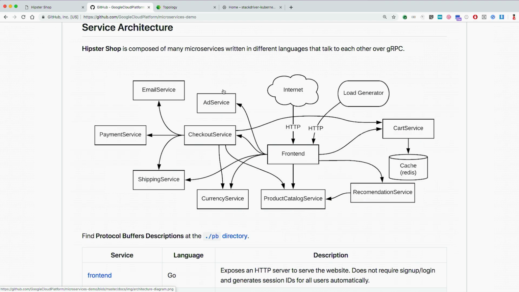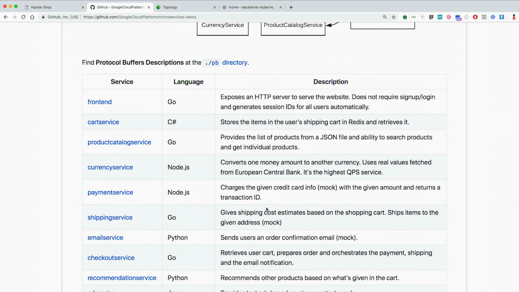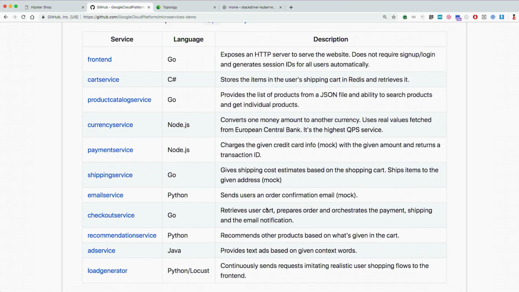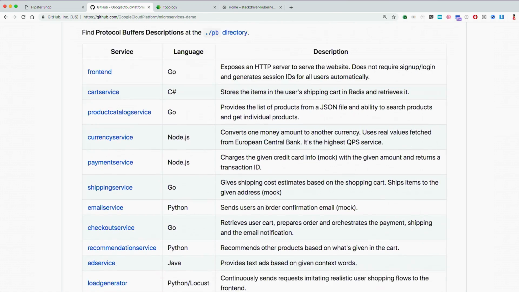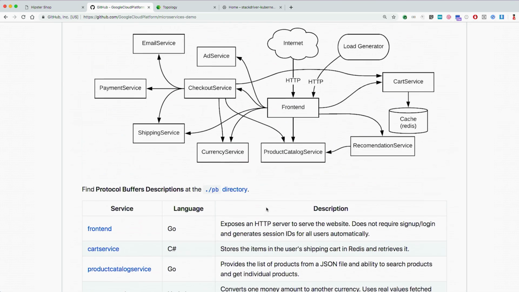So if we look at what's going on here, this is the service architecture of the application, and it has a front end, it has various different services talking to the front end, the checkout, the product catalog, the cart service. There's a lot that's going on here. And if you see further, they're pretty much all written in very different languages as well. So there's a lot of complexity behind the scenes. And this is all done through microservices, as you can see.